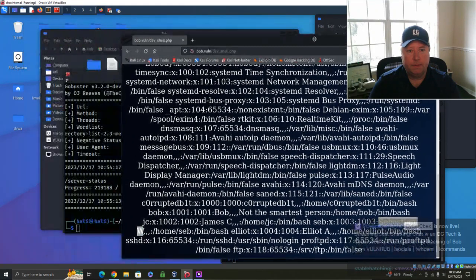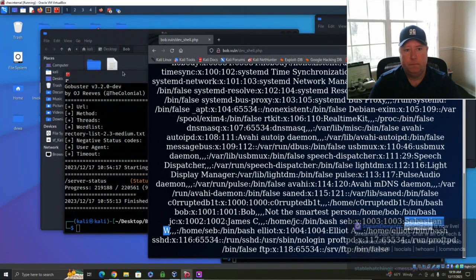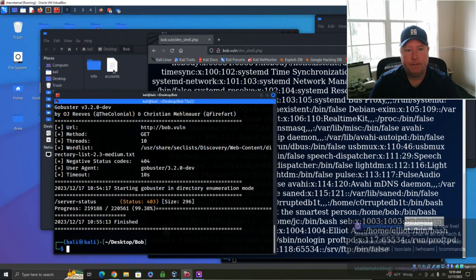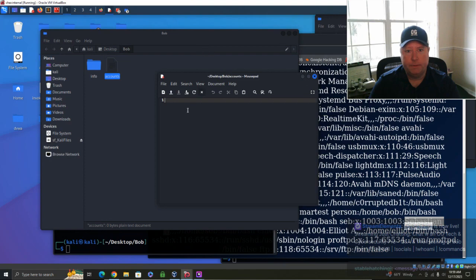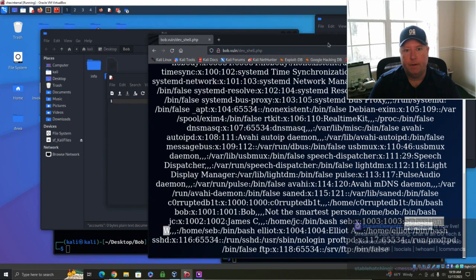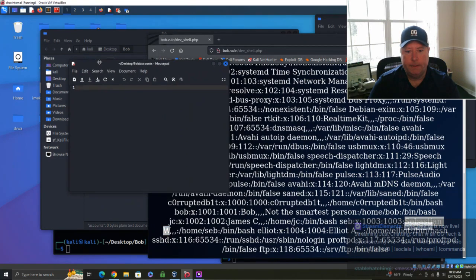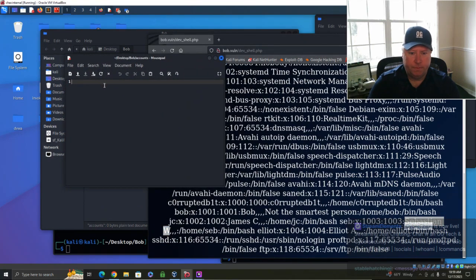So since I now know the usernames that are on this, I'm just going to start writing them down just so I have them, because eventually we're going to try to get the passwords for these accounts. So let me just start writing these down.